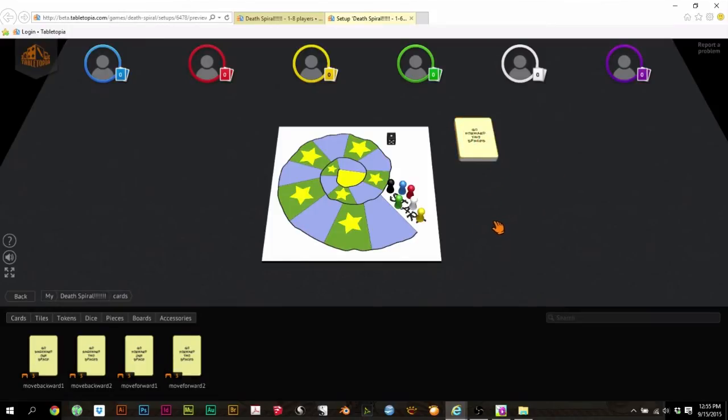So now we have our game all set up, but if you notice, we have a purple player and we selected a black pawn. Let's change that purple seat to black so that everyone matches the pawn colors. To do that, we right-click on the player icon and we can change the color.